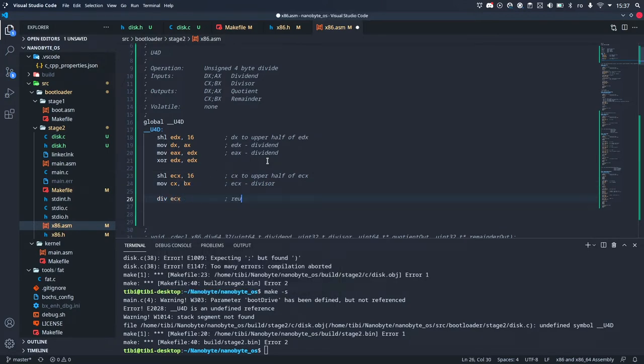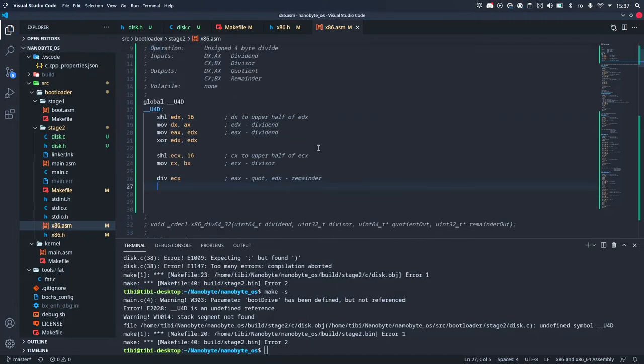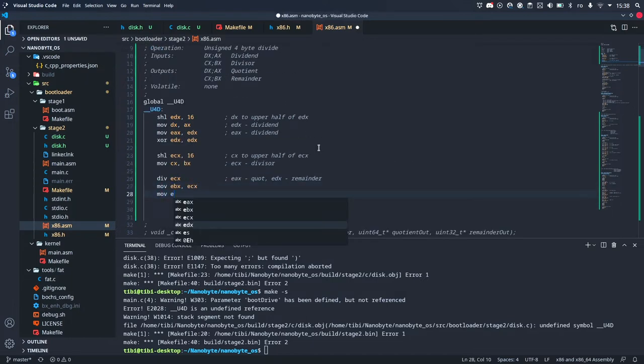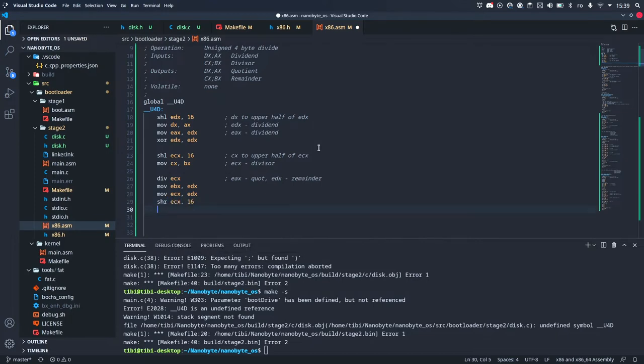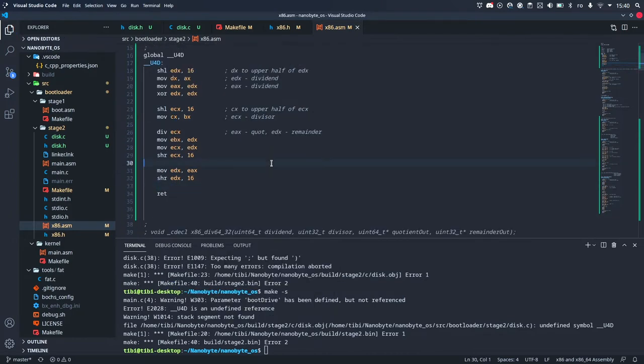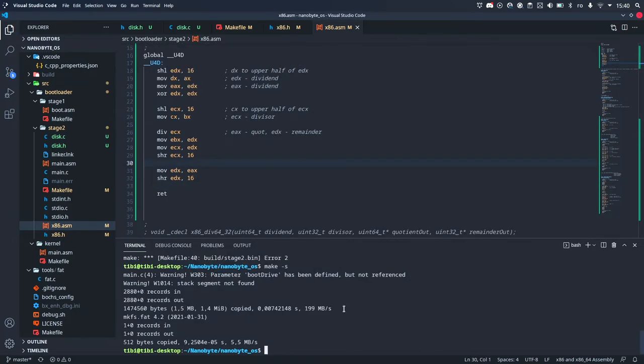After performing the division, all that's left to do is do the reverse to get all the outputs to the correct registers. And finally, we return. I'll try building it again. And this time it worked, no more errors.